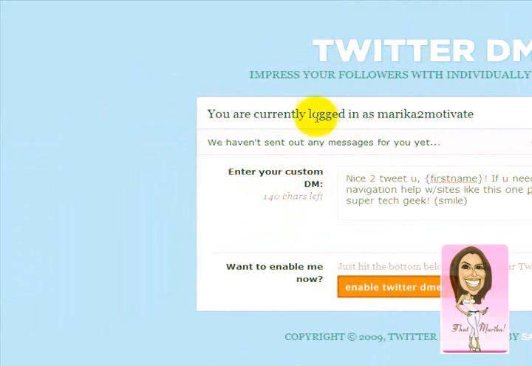Okay, now we are to the second screen, the Twitter DMer main, /main, and this is where it takes you to. And it says you are currently logged in as Marika2Motivate. That is who I am on Twitter. Enter your custom DM. Now it already has here where you can leave that blank because that's what it's going to look like. This is mine, so you already know what I'm saying.